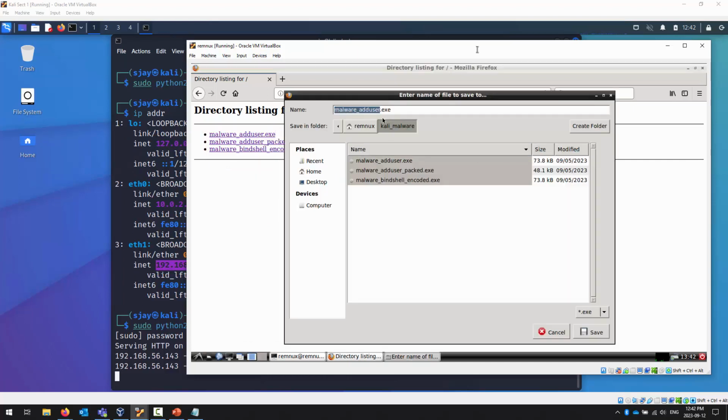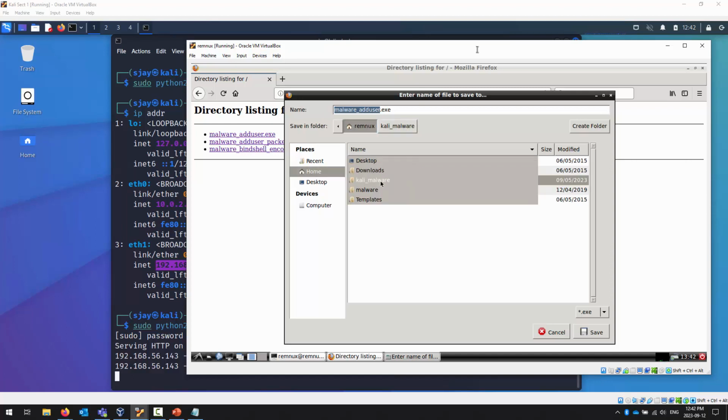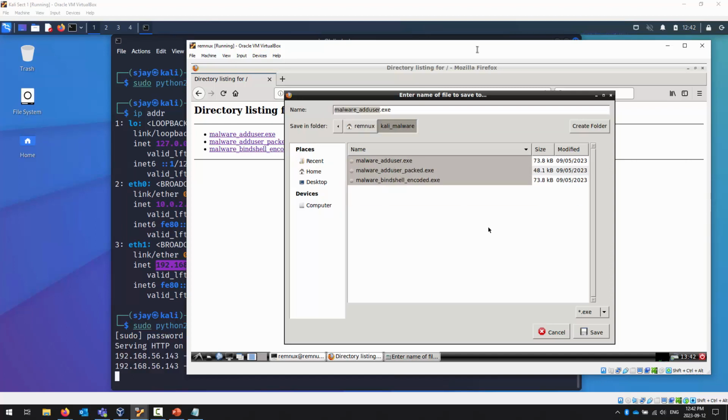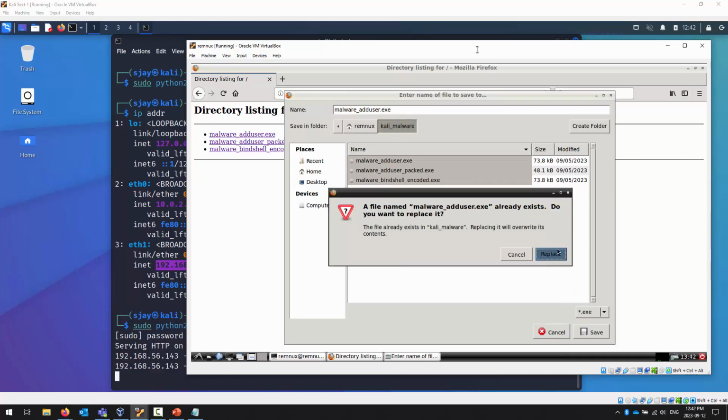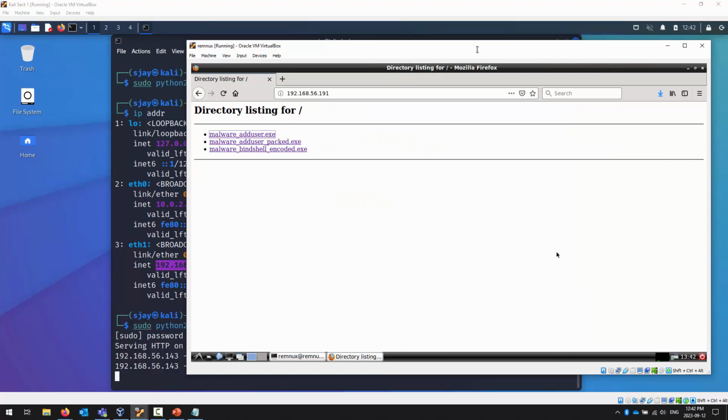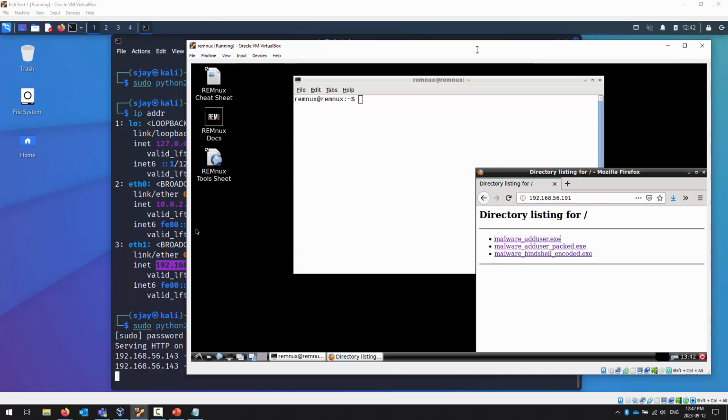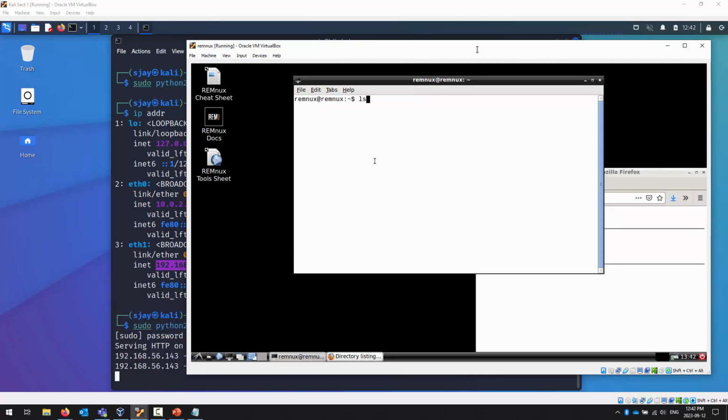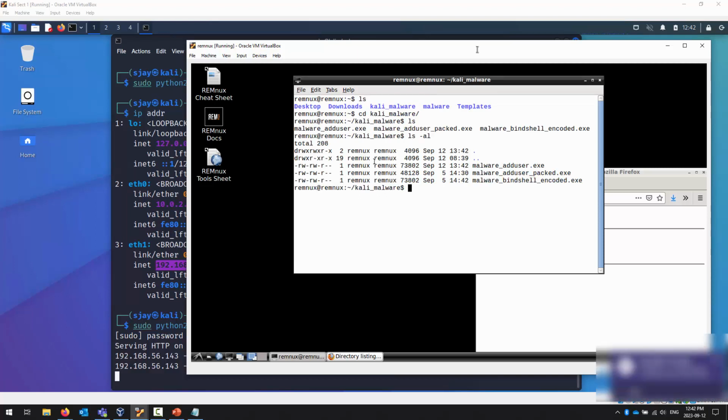Now, you should have a folder called Kali Malware in your home directory. That's what I have here. And you want to save this in that directory. Now, I've already downloaded it, so I'm going to replace what I've just created. So that now, when I take a look at my folders, here we go. I have the malware created today.